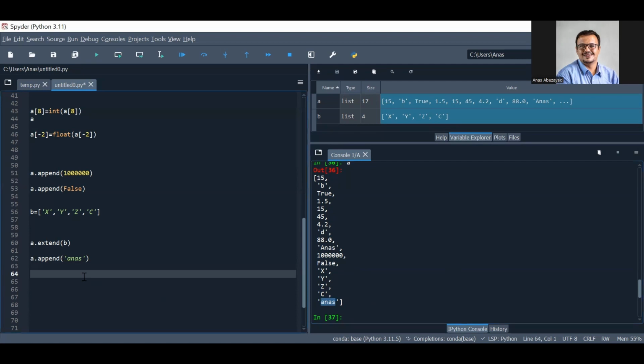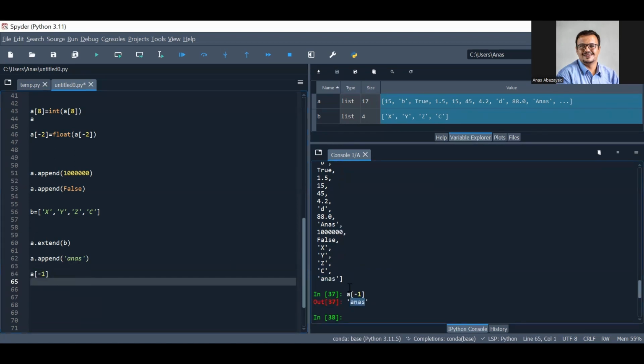So those are functions that I will show now, functions with strings. They don't have anything to do with lists, but I thought maybe I'd show them here. So let's say A of -1, this will give us the last element. If I want the capitalized version of it, so capitalize.